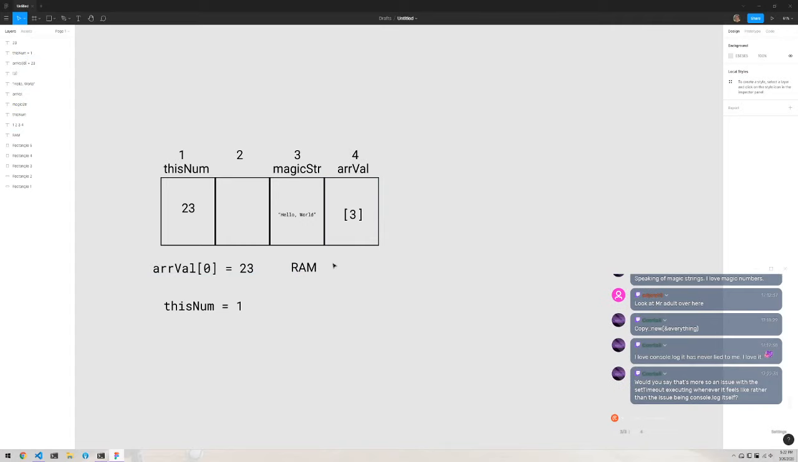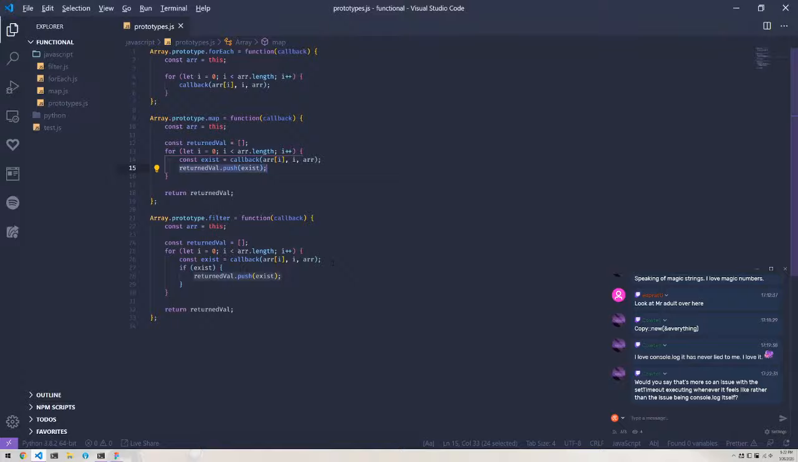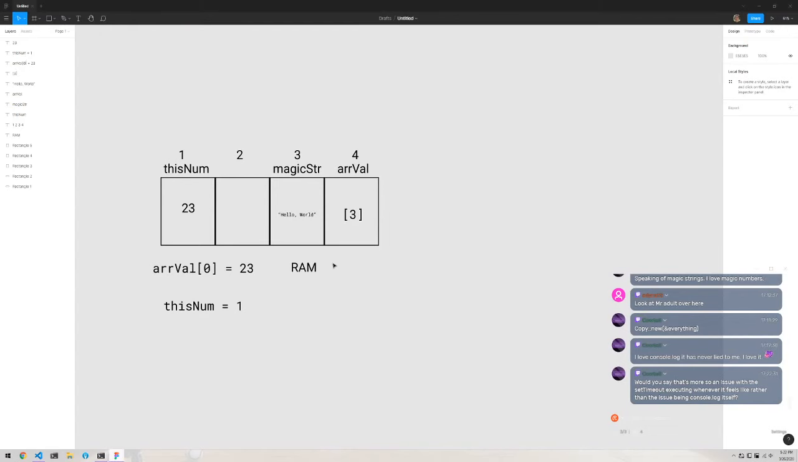Would you say that's more so an issue with the set timeout executing whenever it feels like, rather than an issue with the console log itself? It's not a bug with console log. It's a bug with your code. The bug isn't with console log. It's that there's no way of console log knowing when something is mutated, because JavaScript is so freeform you can mutate anything at any time, and as a result, console log just has a behavior. But it is a well-known behavior.